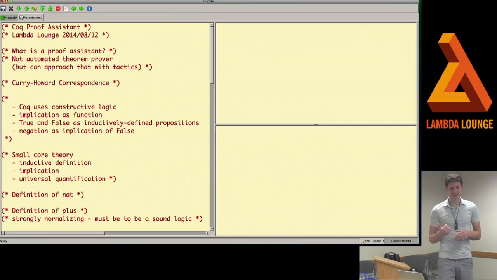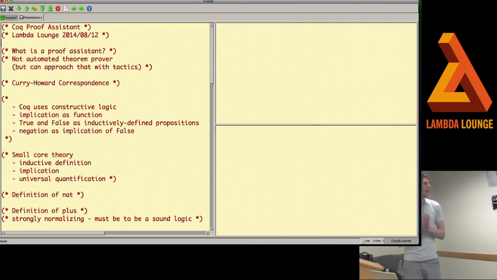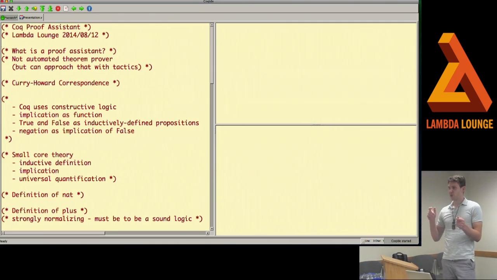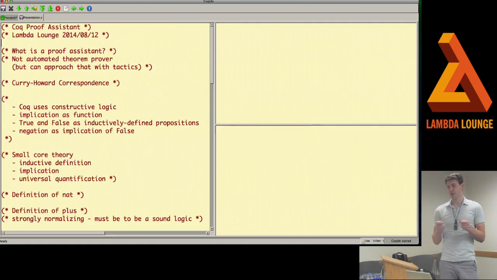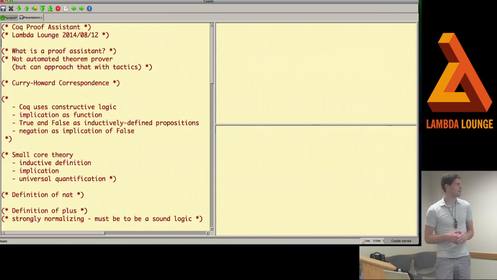So Coq is a proof assistant, and what makes it especially powerful is what's called the Curry-Howard correspondence, which relates proving things and writing programs. The Curry-Howard correspondence says that types are theorems and programs are proofs. So when you prove a theorem, you're actually writing a program.